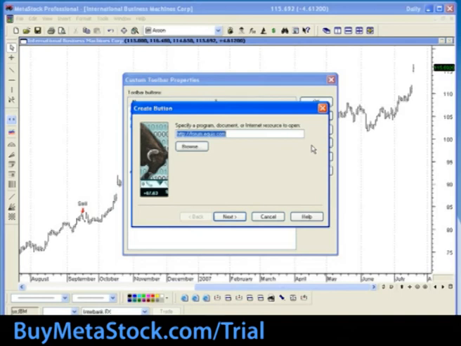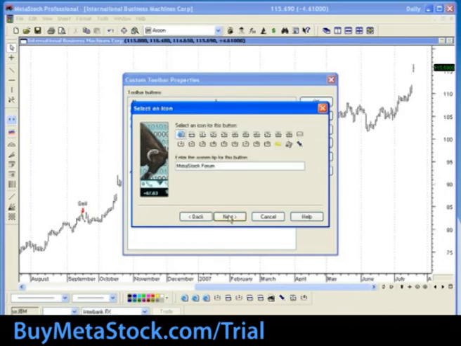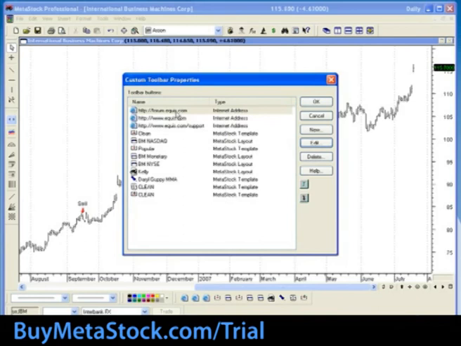To edit an existing toolbar button, highlight it and click on Edit from the Custom Toolbar dialog box. To edit, the location of the link for the selected button will be the first option. Next, select the icon on the toolbar button to use. Last, edit the status bar prompt for the button. To delete a toolbar button, highlight the button and select Delete. This will remove the button from the custom toolbar.